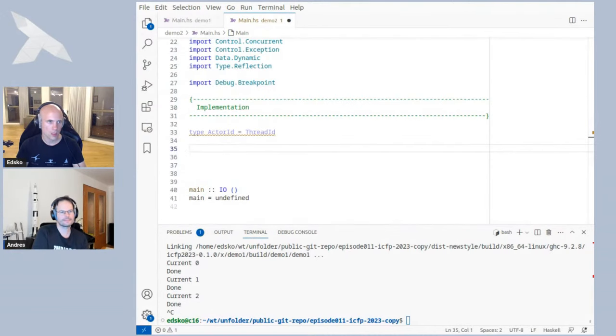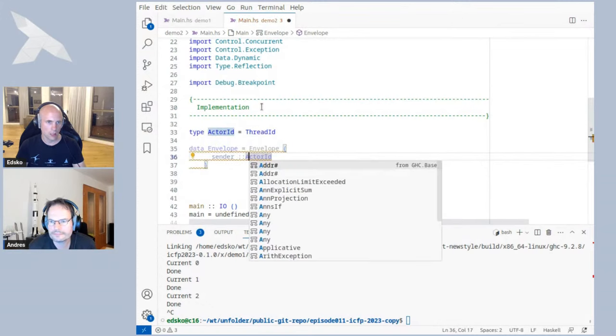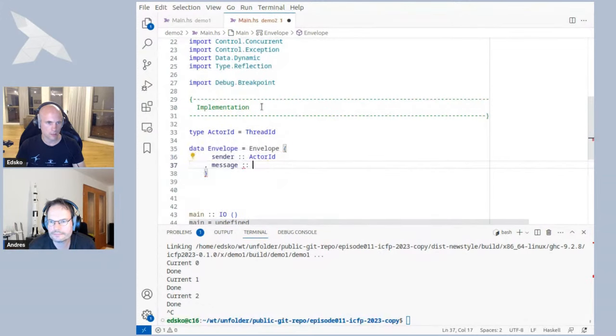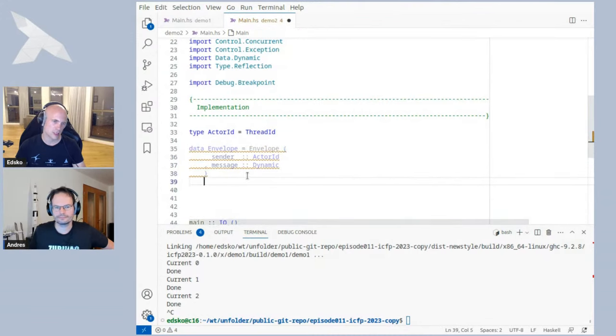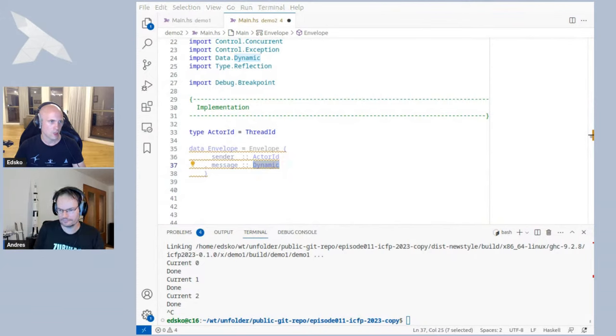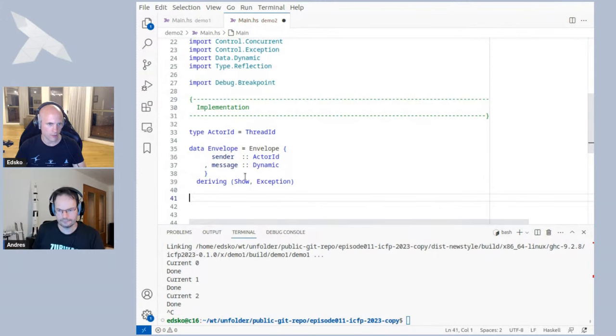Then the messages that we're going to send, we are going to represent as an envelope. And that envelope is going to have a sender and a message. And we want to be able to send messages of different types, so we use Haskell's dynamic types for this. The paper uses exceptions, which does a little bit more wrapping, but exceptions basically use the same thing under the hood as well. So we're going to set these as exceptions, so we need to derive Exception for this.